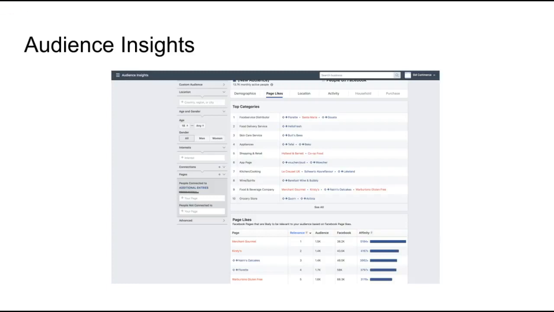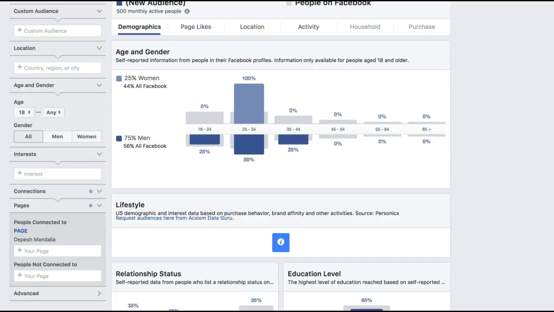Now, the way I like to use it is to try and find new opportunities with existing data, which I find really cool. So existing data could be people that have visited your website. It could be an email list that you've got. You can upload that as a custom audience. But it could be even your page likes. And in this example, I'll show you people connected to my own page and being able to find additional interests and some kind of interesting insights that may come up as well.